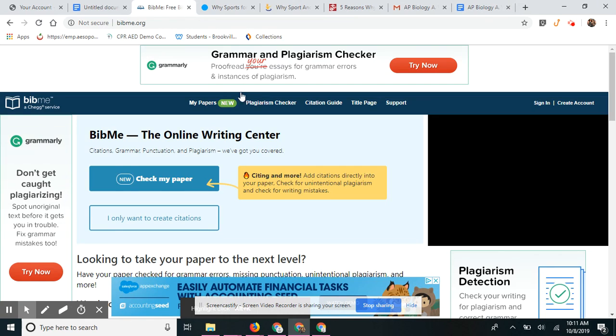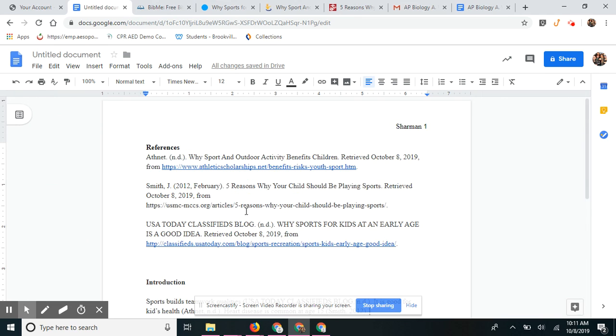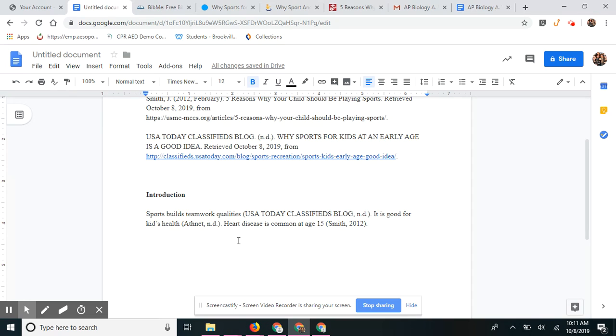So I hope that helps, especially with the bibliography or the reference. Sometimes you'll hear this called a works cited page as well, but it's not hard, but I just make sure that you are paraphrasing, not direct quoting when you're doing this.